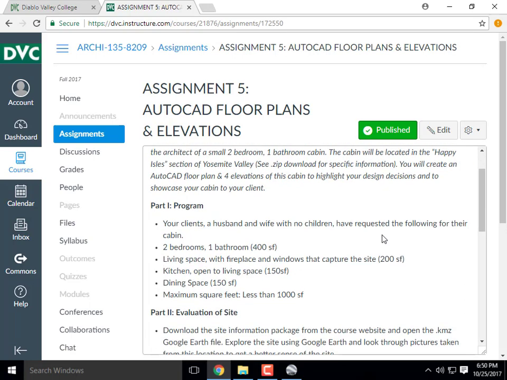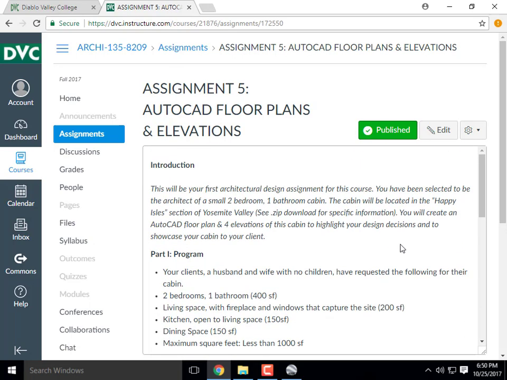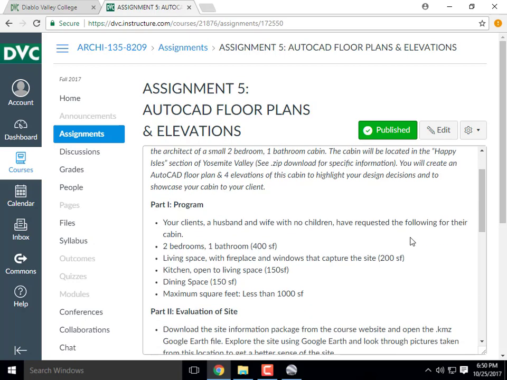This will be your first architectural design assignment for this course. You have been selected to be the architect for a small 2-bedroom, 1-bathroom cabin. The cabin will be located in Happy Isles, as we've talked about, section of Yosemite. You will need to create an AutoCAD floor plan and 4 elevations of this cabin to highlight your design decisions and showcase your cabin to your client.